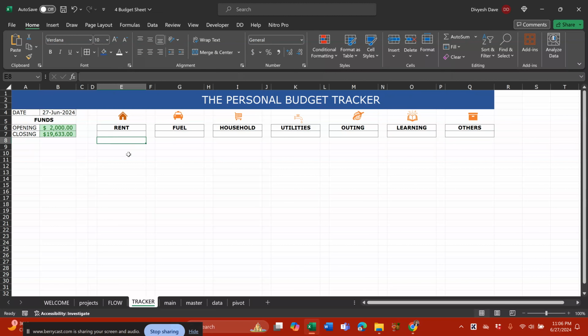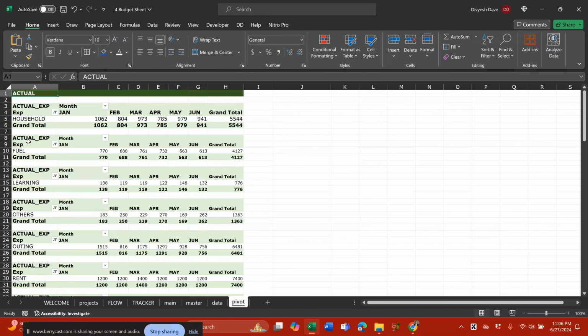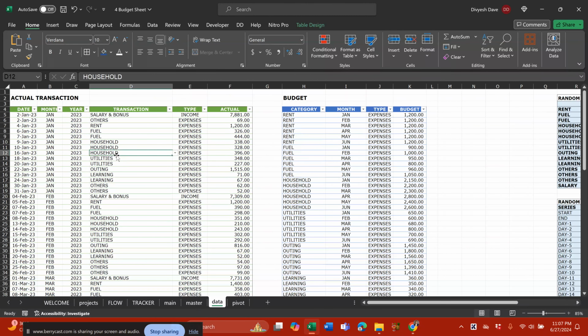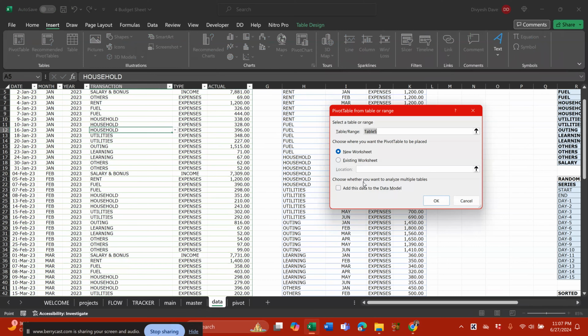Now what we need is the amount, right? So for the amount, what we'll do is we'll create our first pivot. You can see here, the first pivot is actual. So we'll just go to data. Here we will put our cursor in any cell and then Alt NVT. NVT means inserting the table, right? So pivot table.